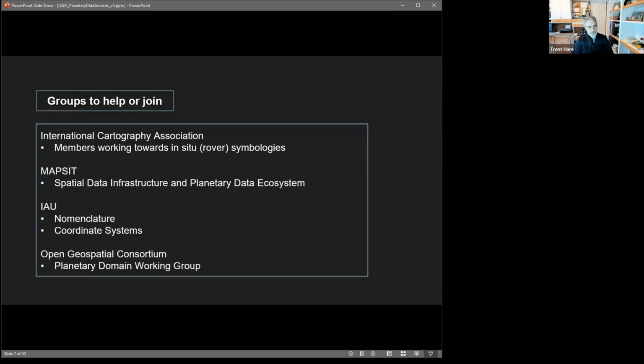So I'd like to promote that there are a lot of things out there for the community to help with. We'd love to have students, we love to have professionals, scientists, technologists, data scientists to help with these working groups. We just had a meeting at the International Cartographic Association, and there are members working towards in situ rover symbologies right now. So that's a current ongoing task. MapSit is NASA and ESA supported, but anybody's welcome, and it's supporting the idea of spatial data infrastructure and the planetary data ecosystem.